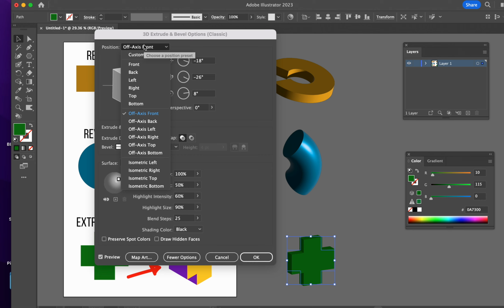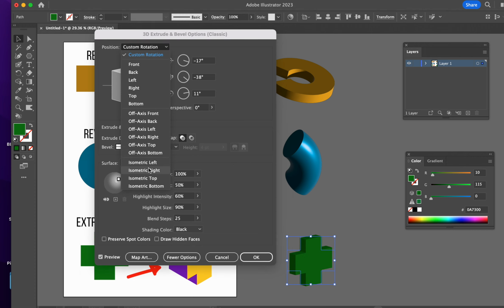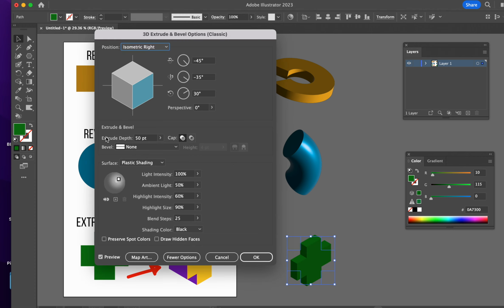You can choose a position that you like. You can also move this cube right here to create your own position. You can see it changing down here. I'm going to go ahead and just go to isometric right. The extrude depth, how much you want it to extrude out. I'll go to about right there.